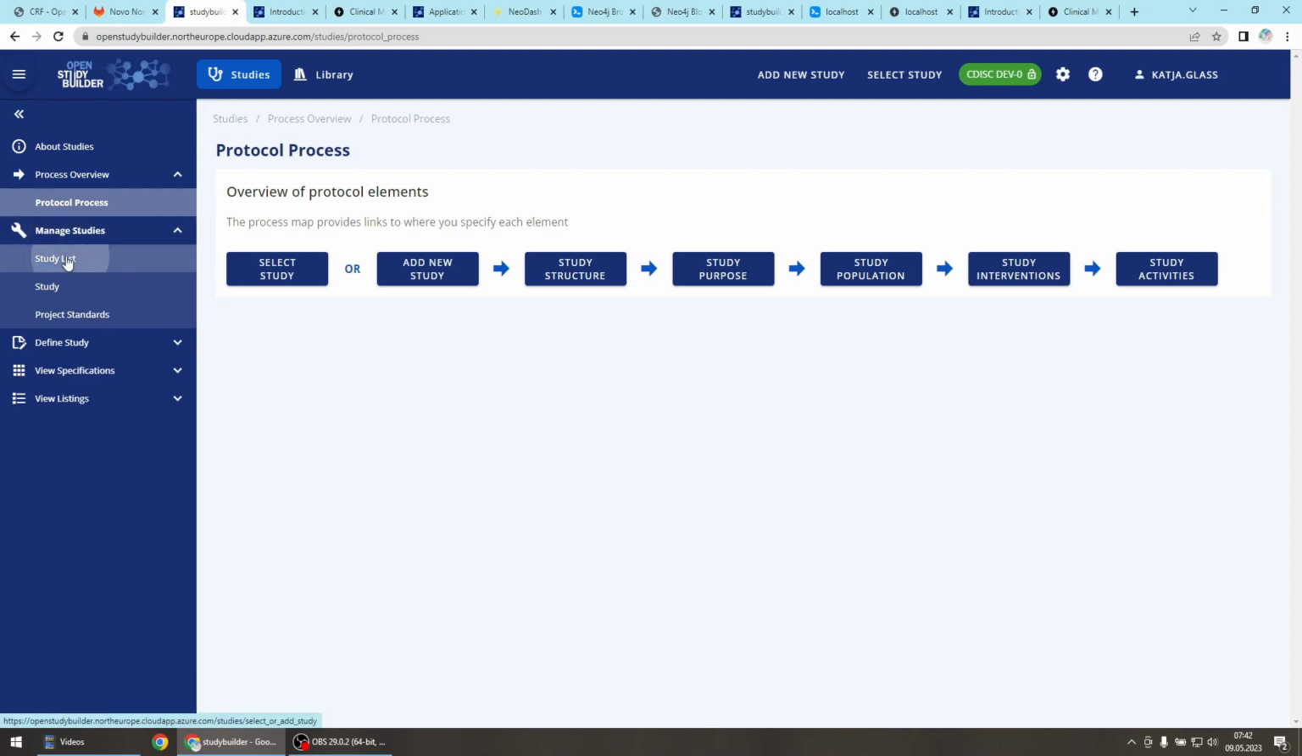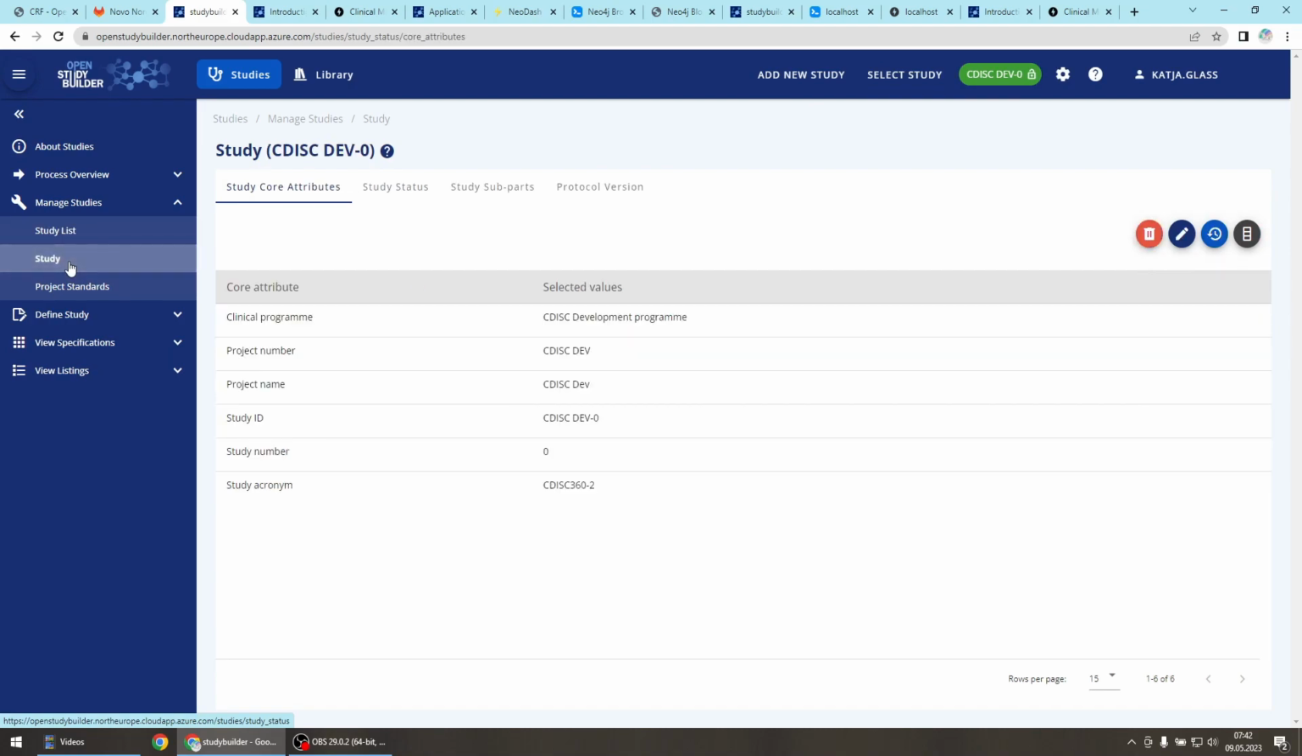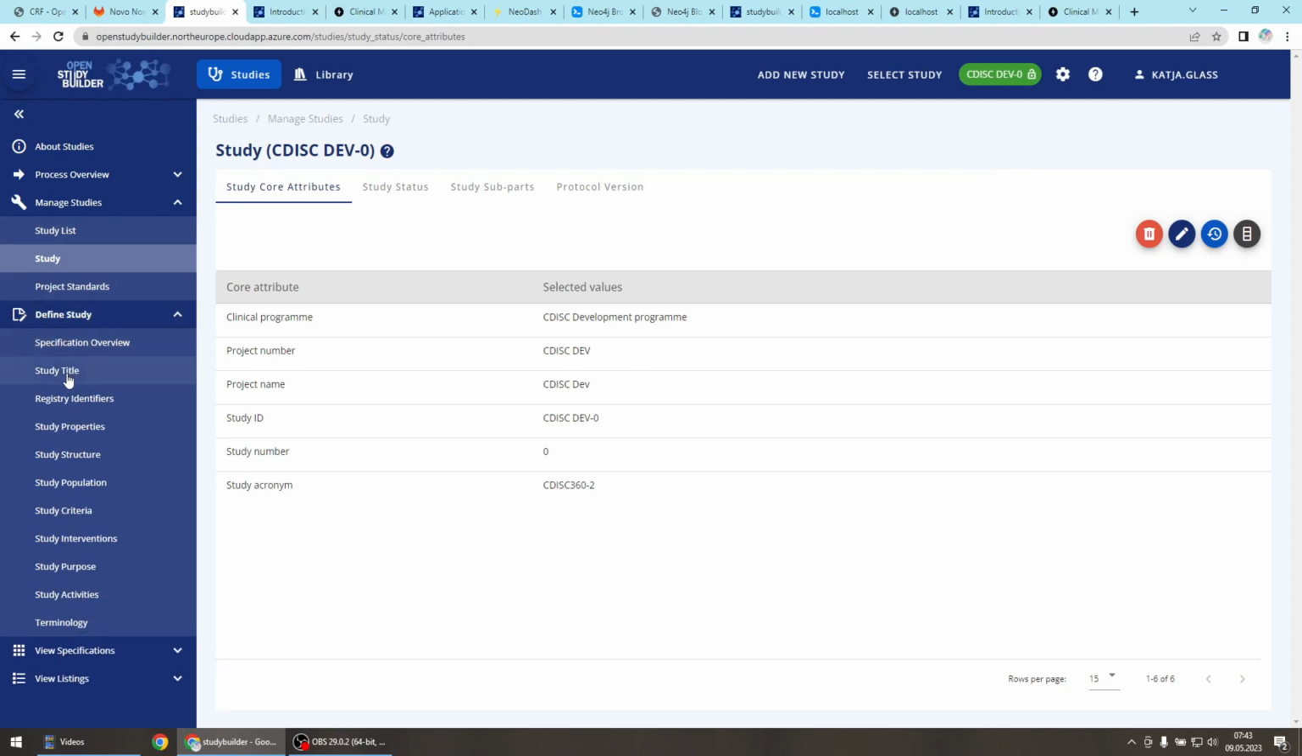Under Manage Studies, you can see what studies are available. The best study is the CDISC-DEF0. So this is what we are going to select. I already selected it, which you can see up here. Then I see a brief overview of my study, but really the important stuff is after you select your study or create your study, you have to define it. And this you do under the Define.